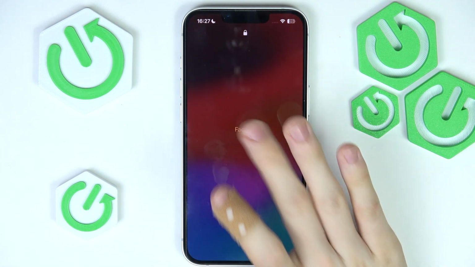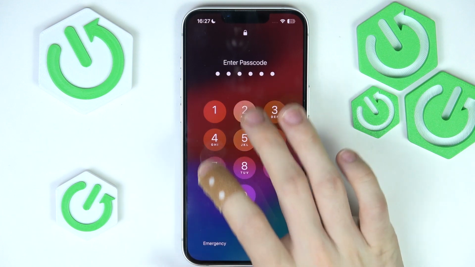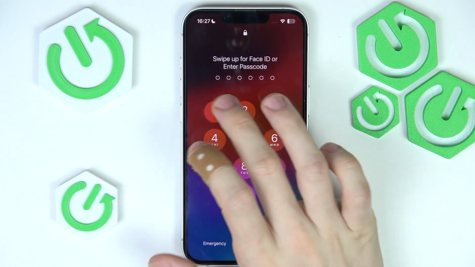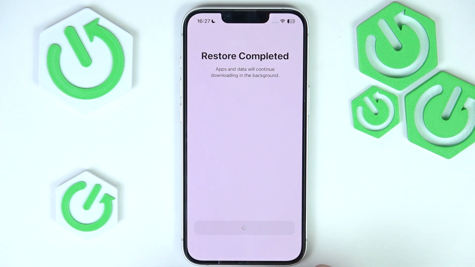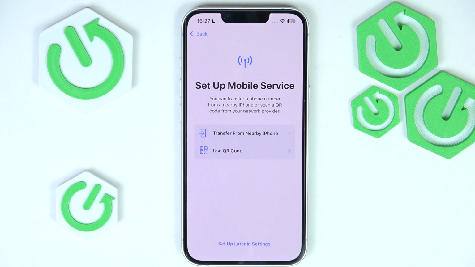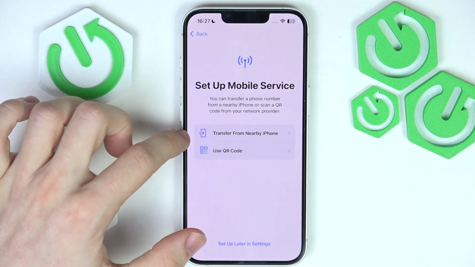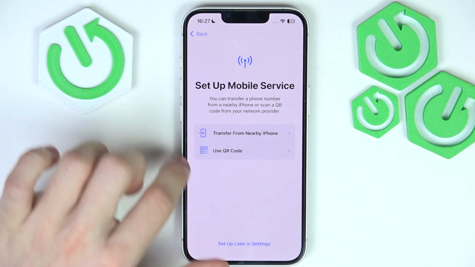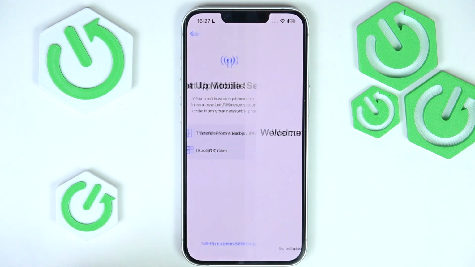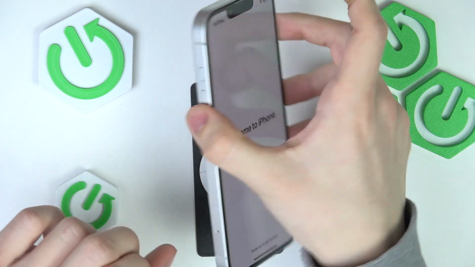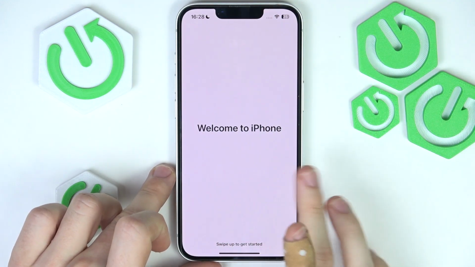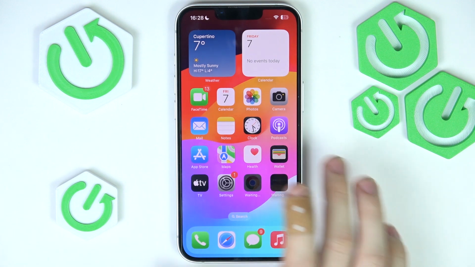And on the iPhone, you can just enter my passcode. Okay, it's not the one. And click on continue. Then you can set up your eSIM, and if you want, you can also transfer it from your old iPhone, or use a QR code, or click on setup later in settings. Or if you have the European version of the iPhone, you can also just insert the physical SIM into the SIM card slot, then swipe up, and your phone is transferred.